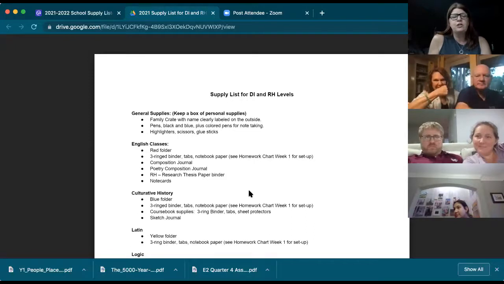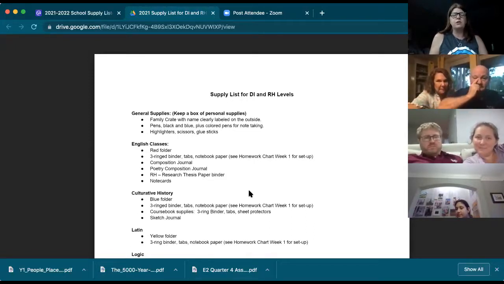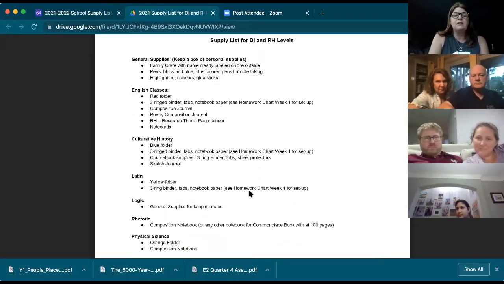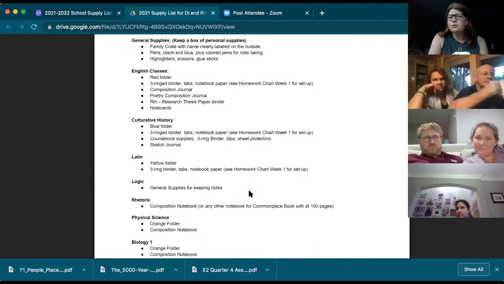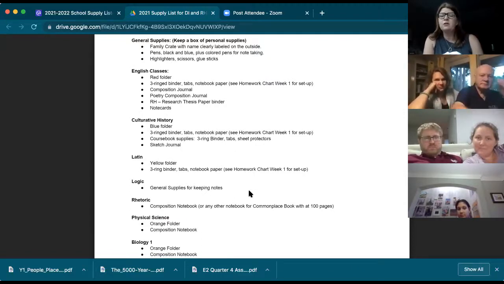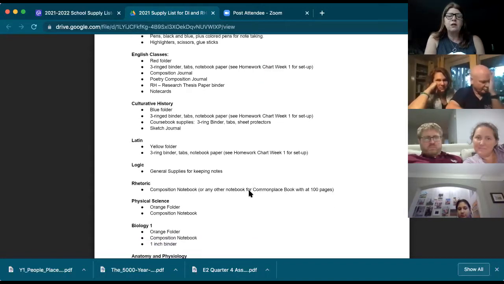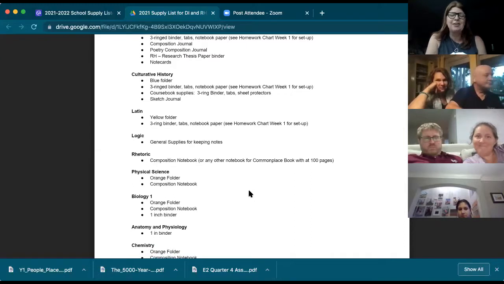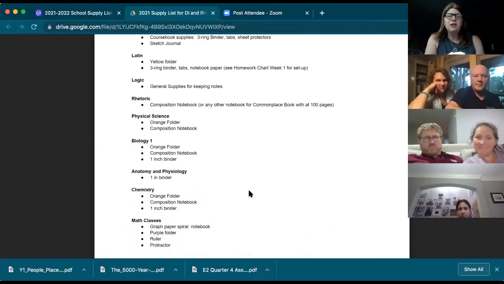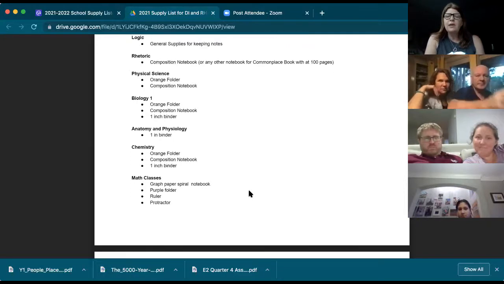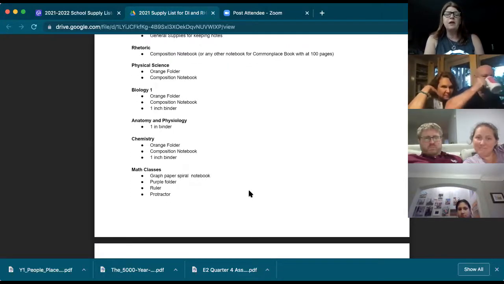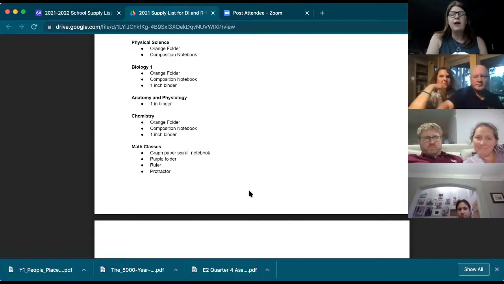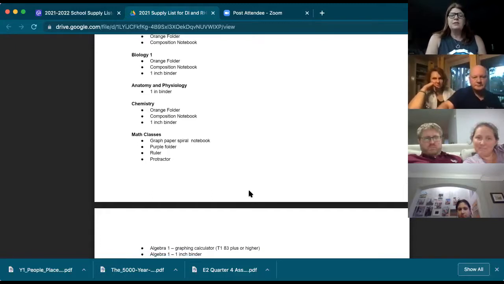And then of course, just your general pens, highlighter, scissors, glue. For English classes, a folder, a notebook, or composition book, things like that. Cultural history would do a sketch journal. That's maybe something unusual. That's for our art. We want them to draw and look at color. Anyway, these are all of our classes. Kim, do you want to comment on any of the science or math items that you might have?